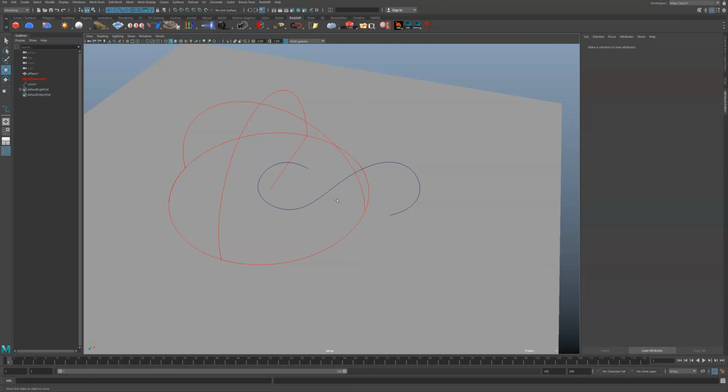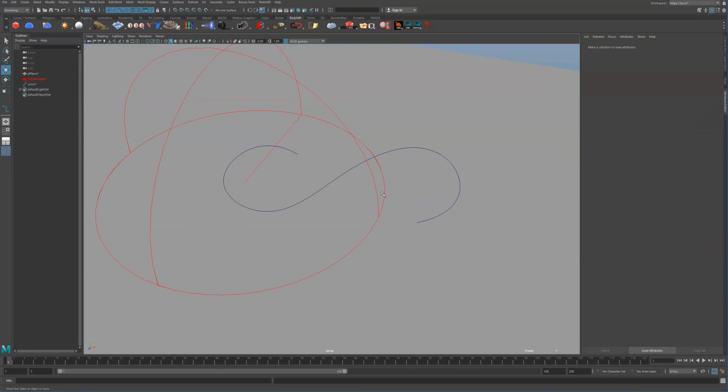Hello Reshifters. Here's how you can render Maya curves using Redshift. Now, we don't have direct support for rendering curves in Maya yet. This will come later on. But for now, what you can do is hack this curve into a hair system. Let me show you how you can do this.